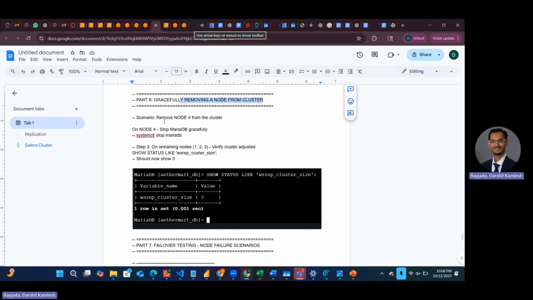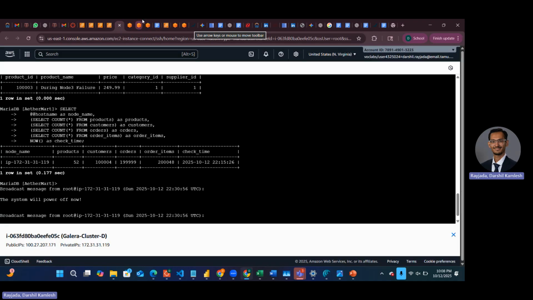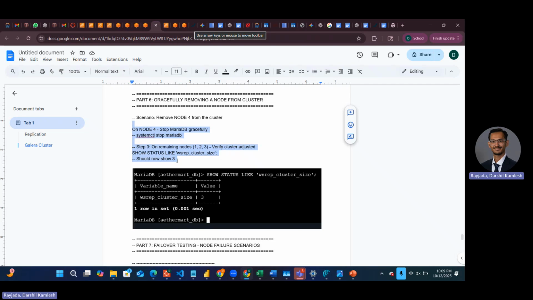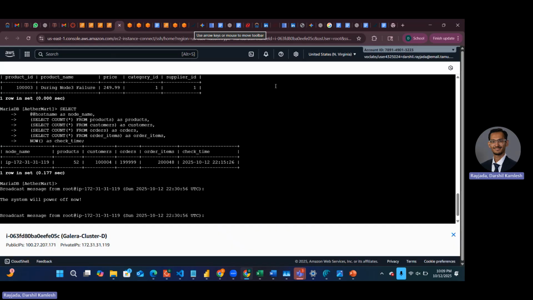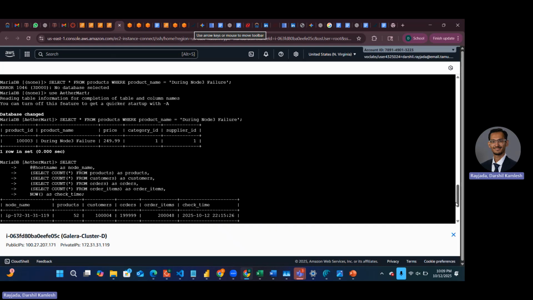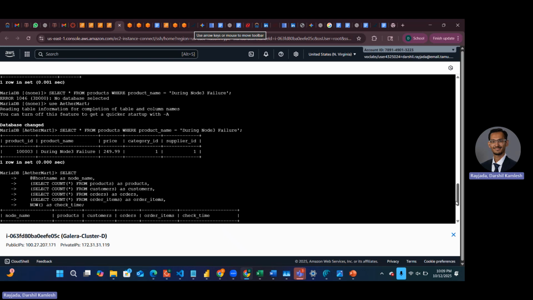Okay. And then we'll again gracefully remove the node from the cluster. So remove a node from the cluster. You can see I have created a cluster 4 as well, right? Cluster D. We're gonna remove that cluster, so we're gonna just stop MariaDB over there, and it's again updated count back to 3. Before that, I have also performed operations on cluster D to check whether it works or not.